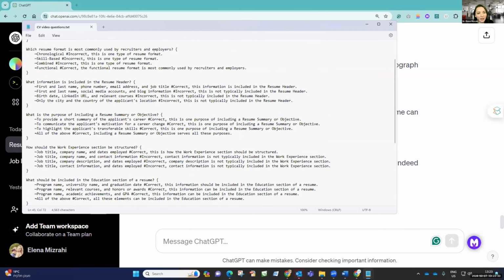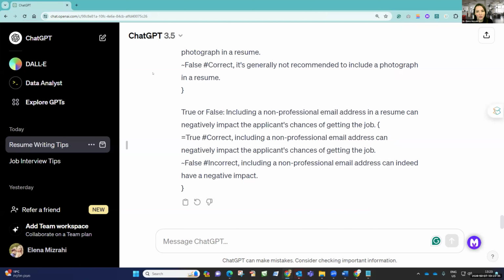Okay, now we have this on our desktop. The next step, I'm going to show you what it looks like on Moodle. So we're going to Moodle.